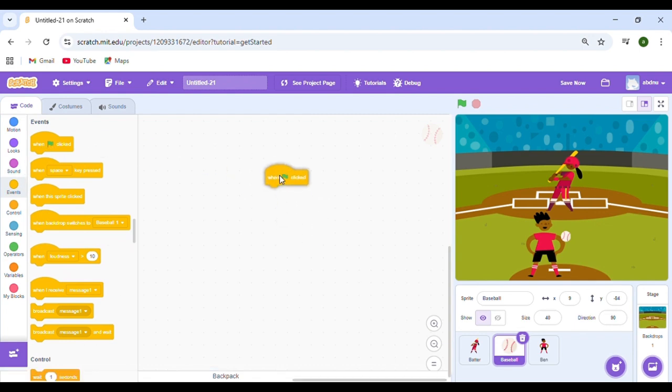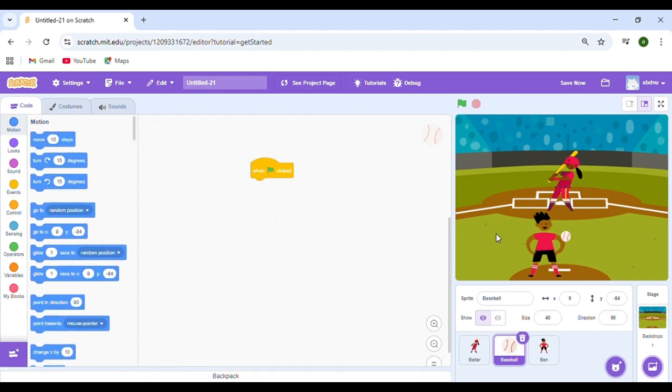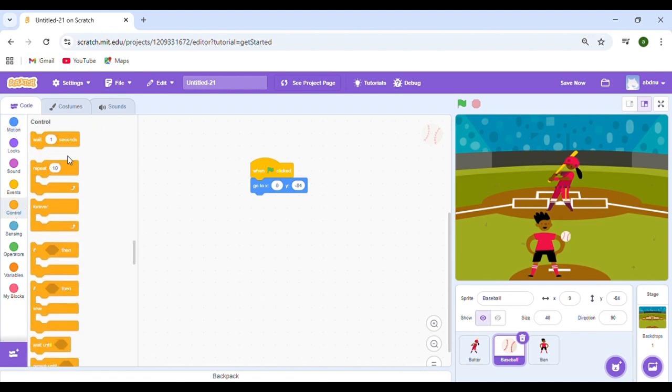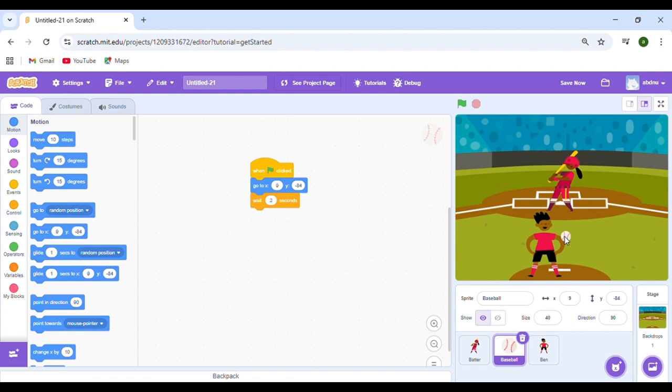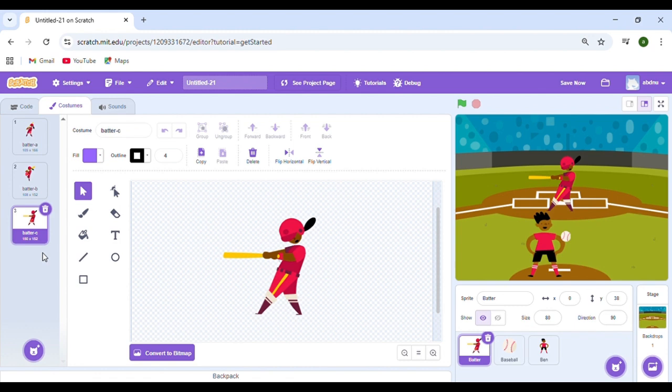कोडिंग करेंगे बेसबॉल की। तो फर्स्ट यू नीड टू ग्रैब when flag clicked, then go to motion and grab go to here because we need its position to be there. Now we will grab wait 1 second and change it to 2. Now we will go to motion and we need our baseball to be with better. Now our code is working.